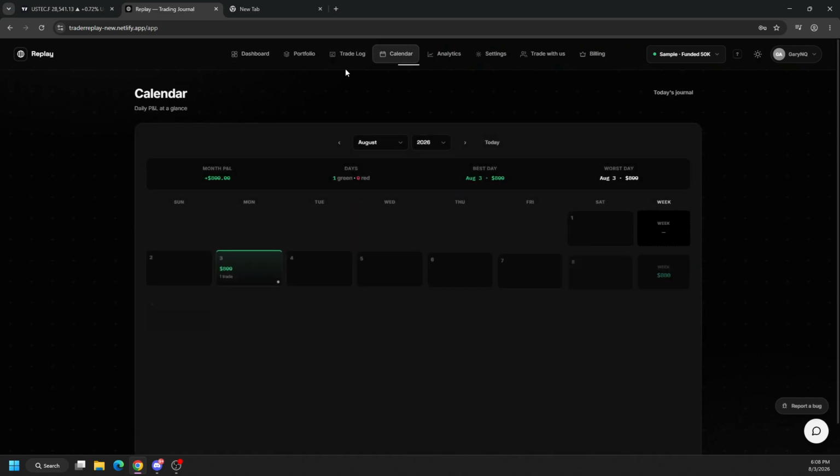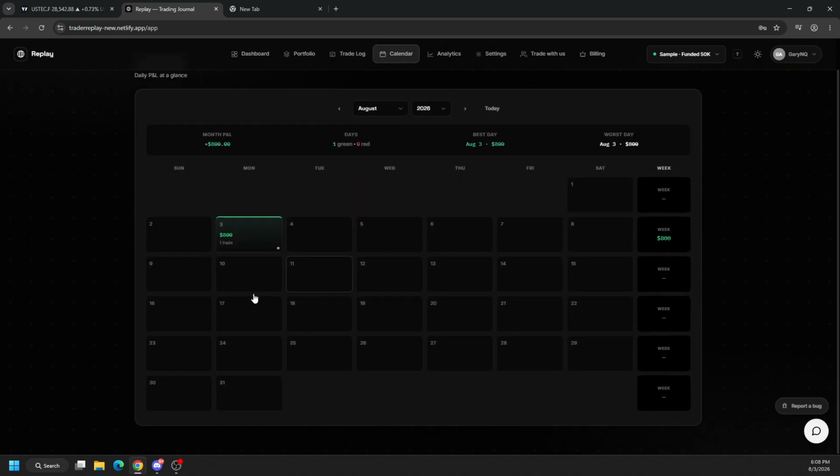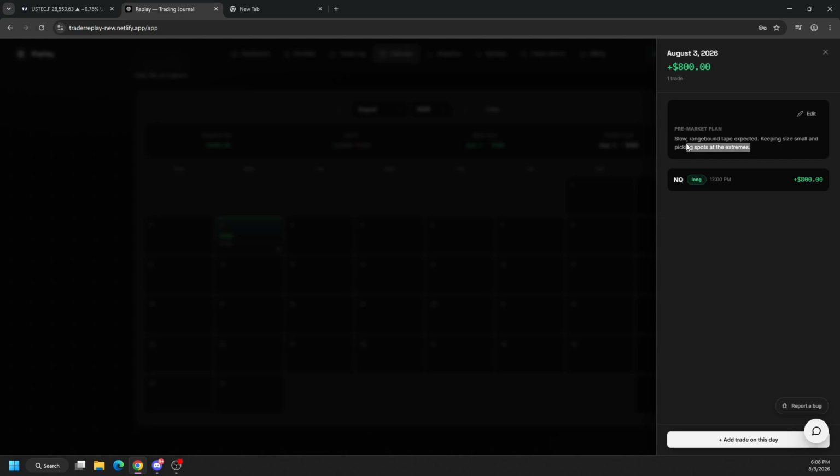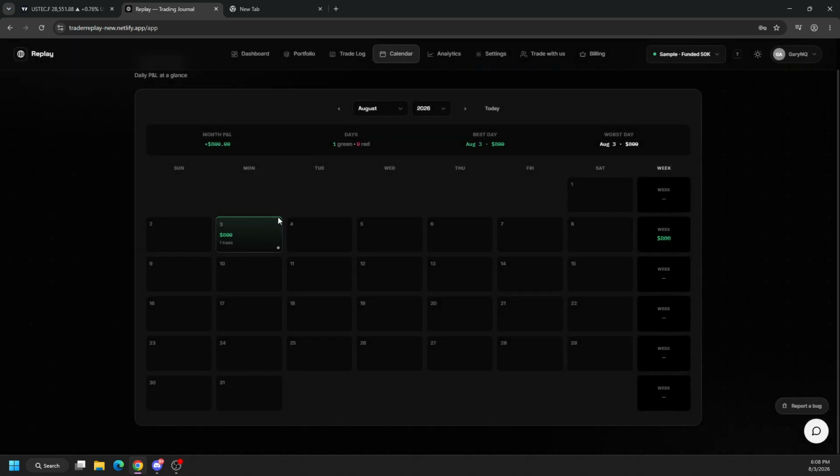So also we have our calendar here. This calendar will show you like this, like we added the trade, right? So once we click this, we will have here the explanation of the trade, and we will have information about the trade in the calendar as well.